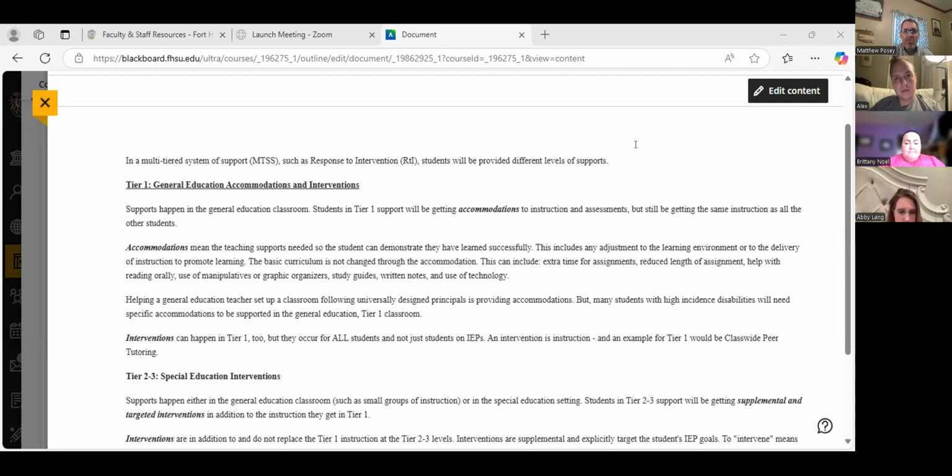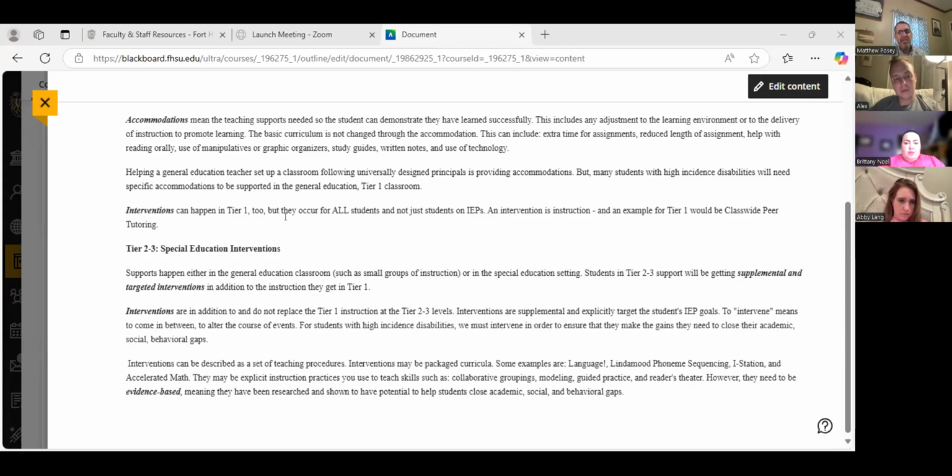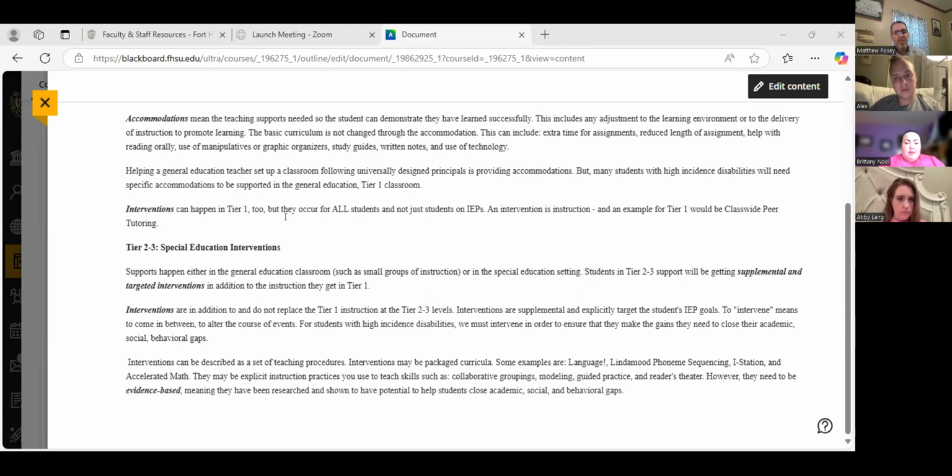Tier 1 is for all students, not just students that are maybe on an IEP. Okay, so it's for the whole class. Then we jump down to tier 2 and 3. Okay, that gives just a brief summary of that. This is more direct support for small groups. It's more direct and targeted versus just entire groups.